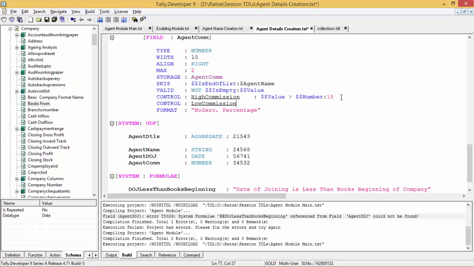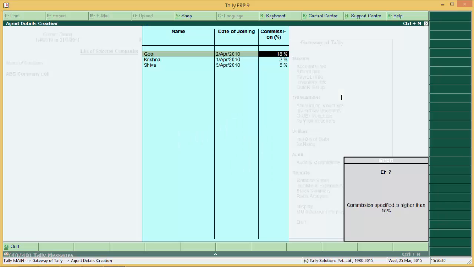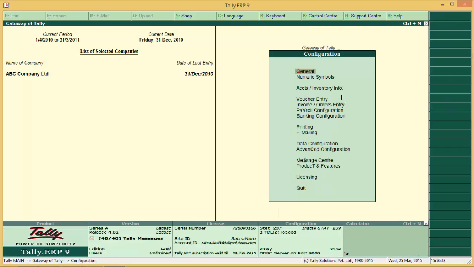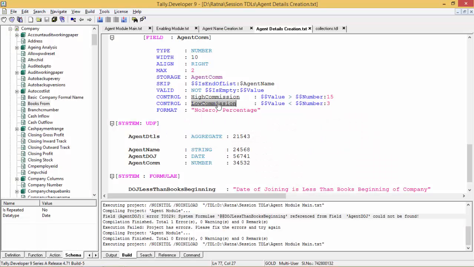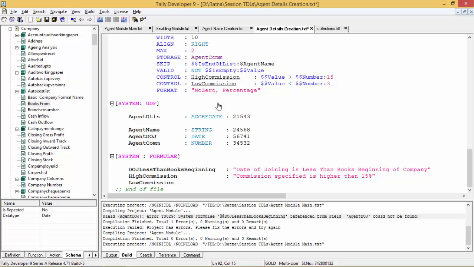That the current value is less than say 3%. I mean, at least the company will give 3%. So if it is less than 3%, it will get blocked. And we need to provide this system formula. Commission specified is less than 3%.